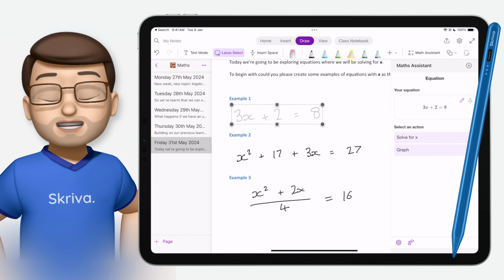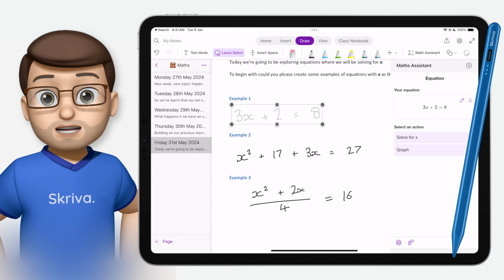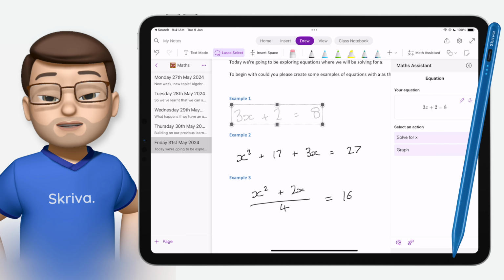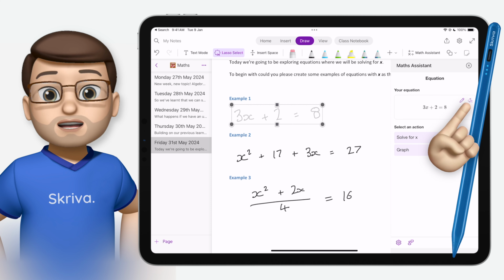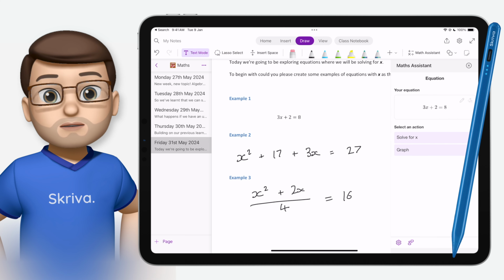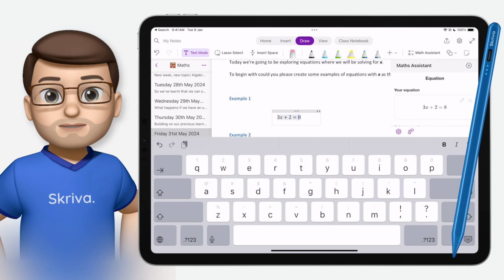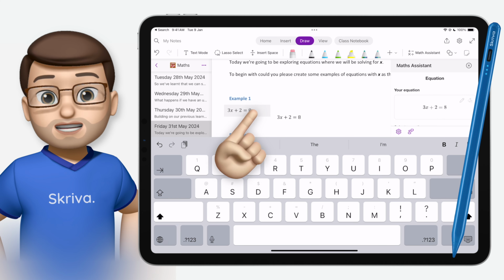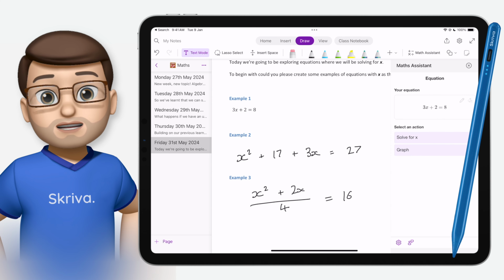In this instance, it's actually converted it perfectly, there's no mistakes, but we'll have a look in a second at what to do if there is a mistake. For this one though, I'm simply going to press this tiny button in the top right corner, and that will replace my handwriting with the typed expression on my document. Of course, from here I can move it around, I can change the font size, all the things you can normally do with written text.